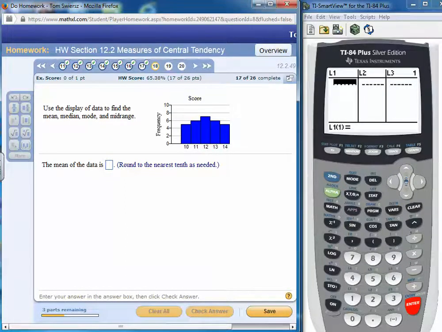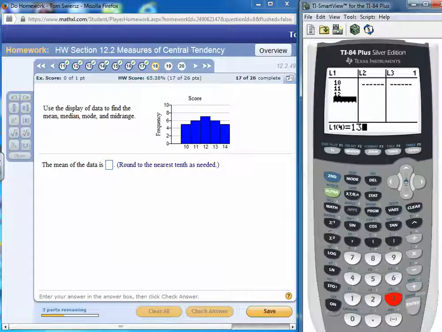Don't hit Delete, but hit Clear, and you've got L1. Now the values are along the horizontal. They go in L1, so there's a value of 10, there's a value of 11, 12, 13, and 14. Okay, now there are frequencies, right? Remember, the height of the bar for 10 goes up to 5, right? So the frequency for 10 is 5.